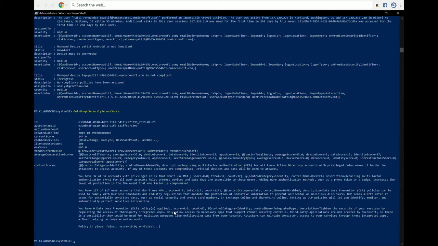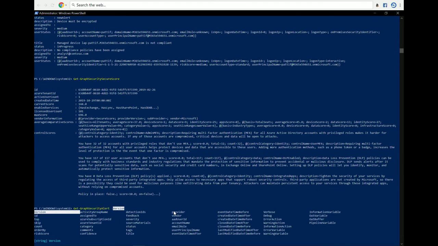I can also get all this information, but I want to look at the switches because I just want to take a look at what other properties there are with the Graph Security API. So if I do a Get-GraphSecurityAlert and a dash and a Ctrl+Space, it gives me all the properties that I can pivot by to filter the data across all of these. So I can filter by one, or I can filter by combo. That's as simple as it gets.